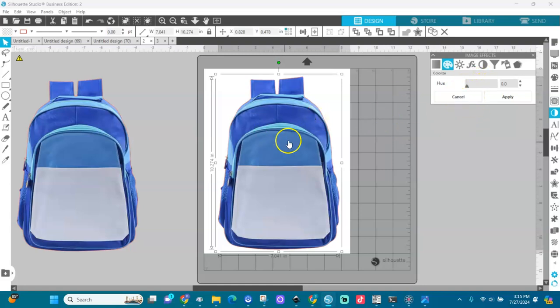Now, I have my bag selected. I will go here and move it a little bit and my color will change. Now I have it in purple. You see that? Purple right there. After I have it in purple, I will click apply, and now I have it in purple.